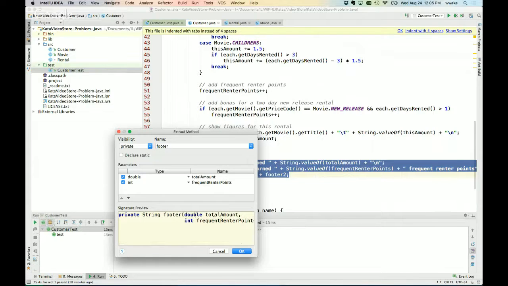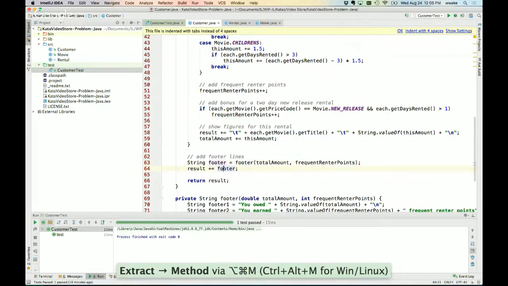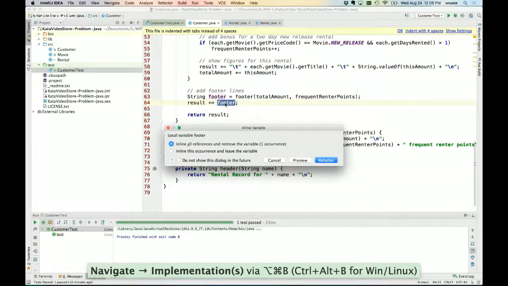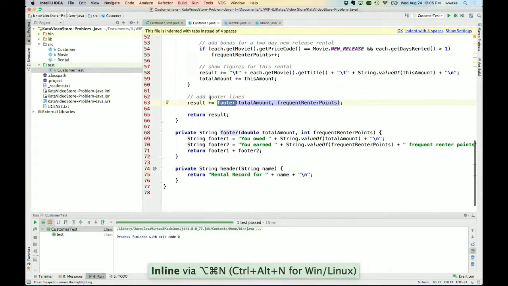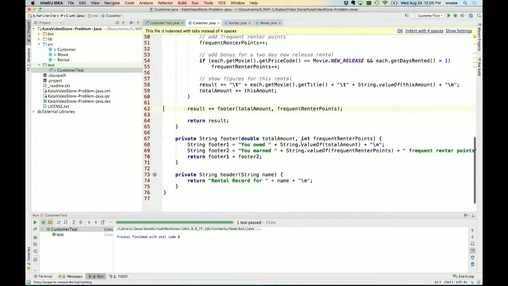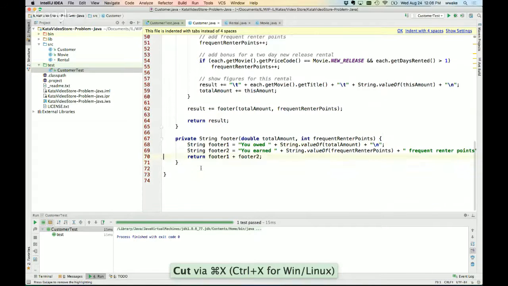Footer. Notice it's taking the total amount and the renter point, so that's what I expect. And I'll just inline this. Oops. Try again. Inline this. Okay. Now I think this comment is worthless, so let me delete that. All right. So we have the header, we have the footer. Let me just put them in opposite order.